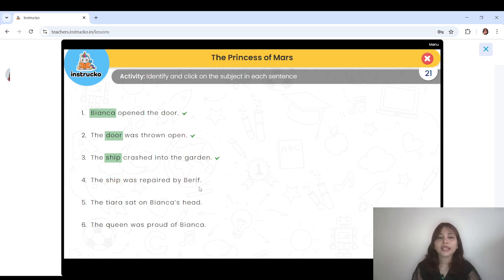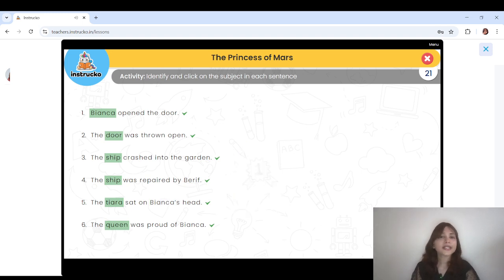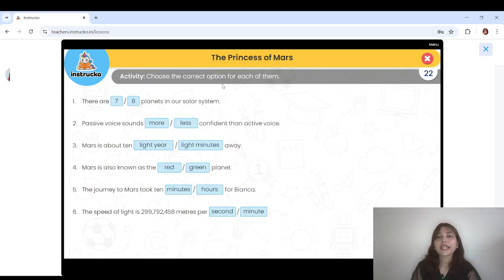The ship was repaired by Berif. So who was repairing it? Berif? Then who? So what is the subject, children? Ship. Okay? Don't get confused. The tiara sat on Bianca's head. So what we are talking about? Tiara. The queen was proud of Bianca. Queen. Okay? So these are the subjects in all the sentences. Well done.